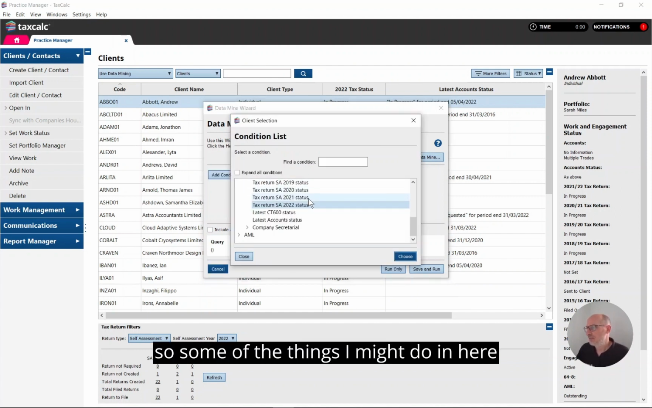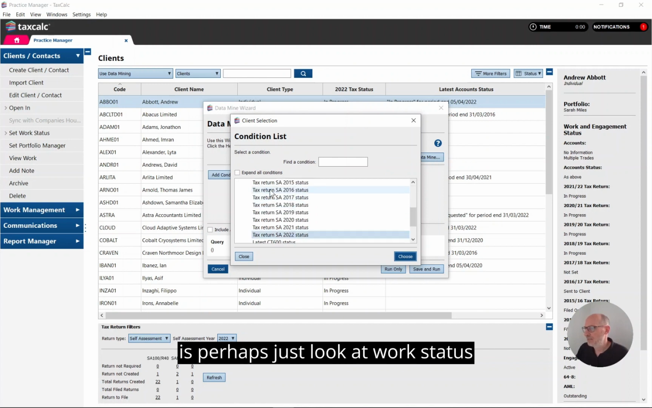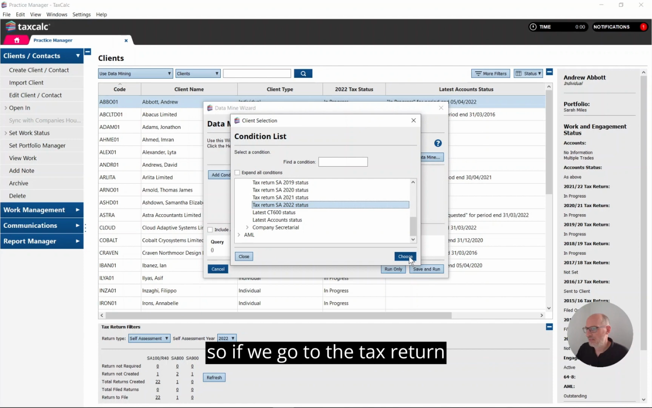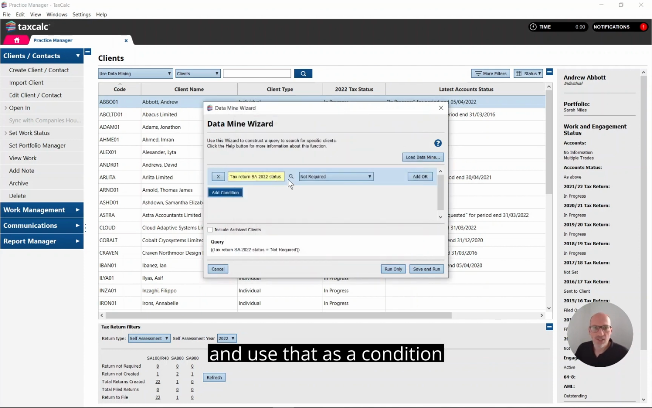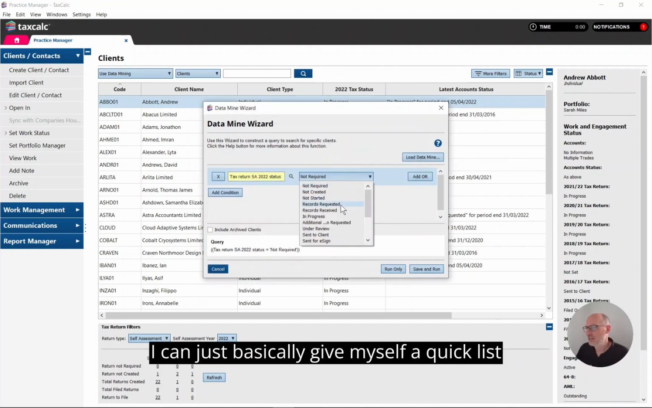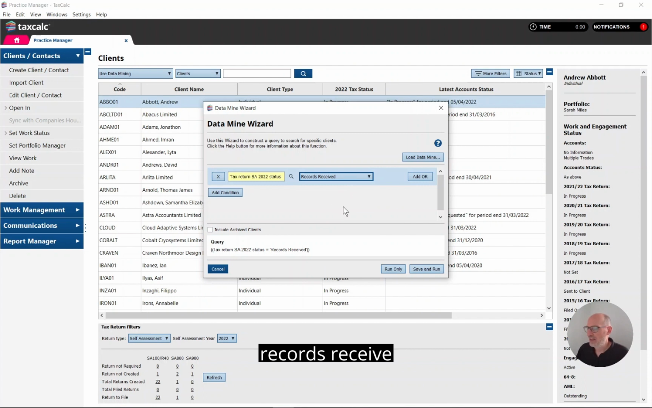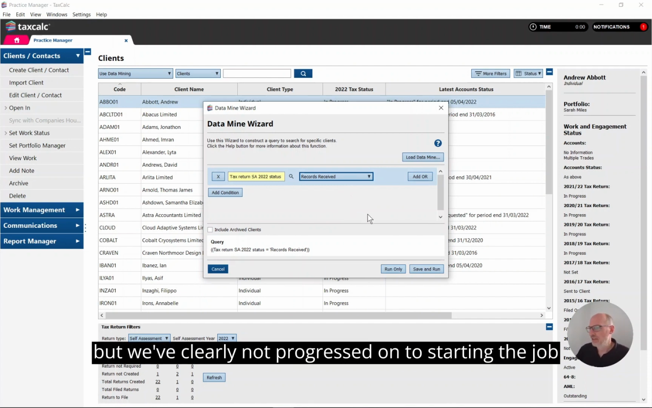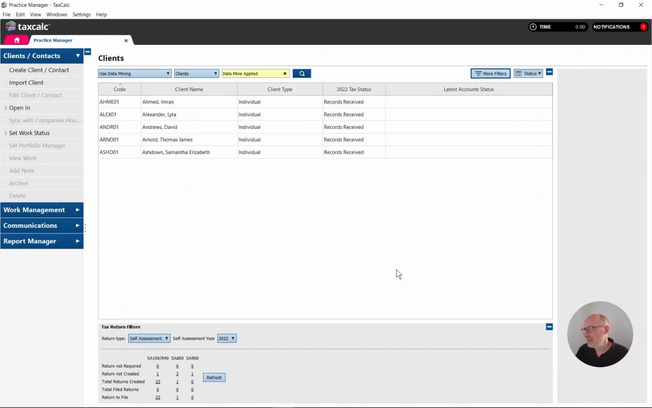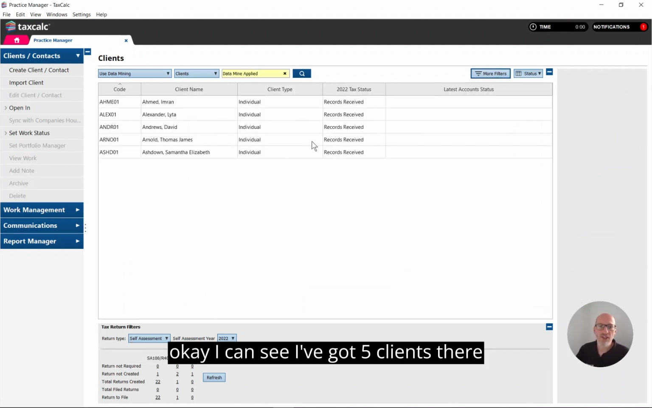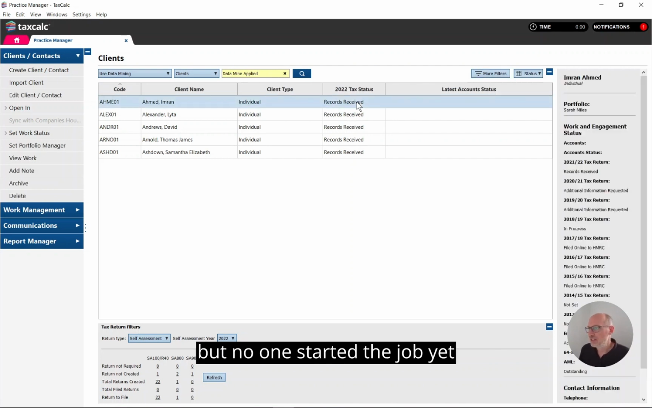So some of the things I might do in here is perhaps just look at work status. So if we go to the tax return work status and use that as a condition, I can just basically give myself a quick list of all my clients, whatever the status. So for example, records received. Have we got any clients in that we've received the records but we've clearly not progressed on to starting the job? Let's run that. Okay, I can see I've got 5 clients there where we've got the records, we're seemingly good to go, but no one started the job yet.